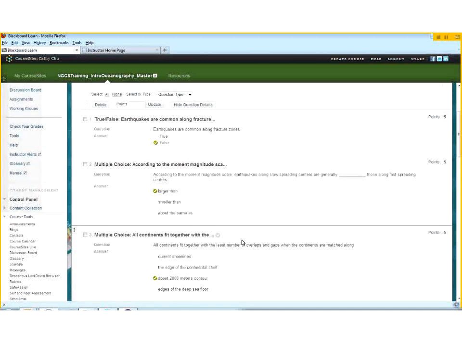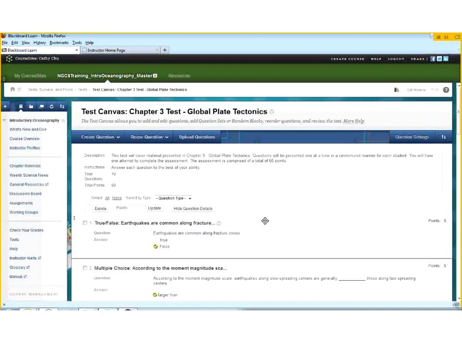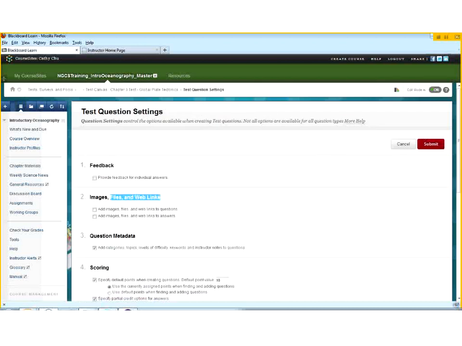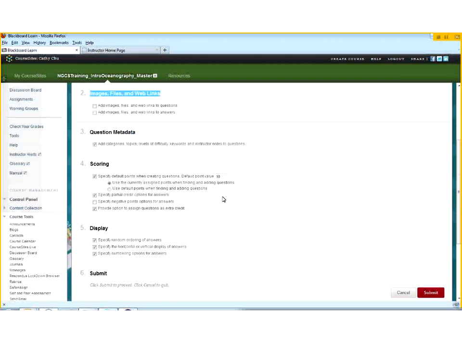Okay, here I have a good number of questions already created. Just to save time, so you don't have to watch me typing, I'm going to modify one of my questions. But an important first step that you need to take to have negative marking available is to come into your question settings. This is an often forgotten area. It's also important because it's where you can add your images, files, and web links to questions.